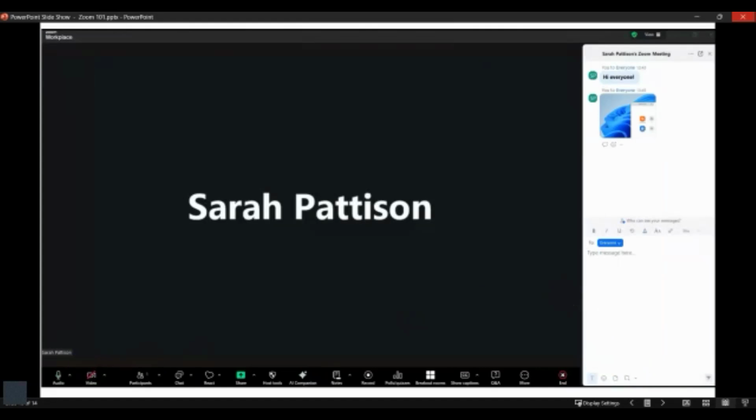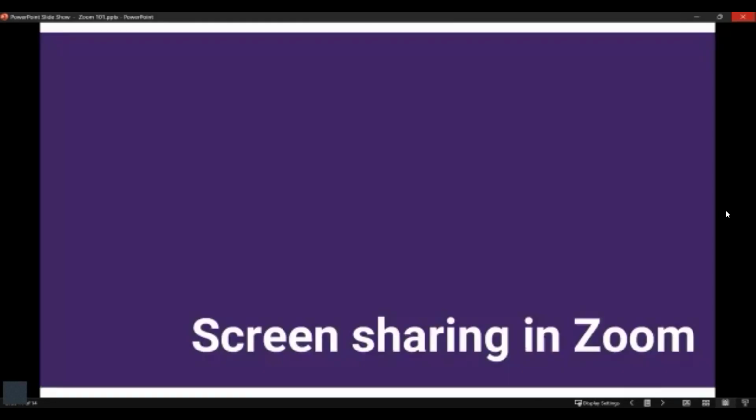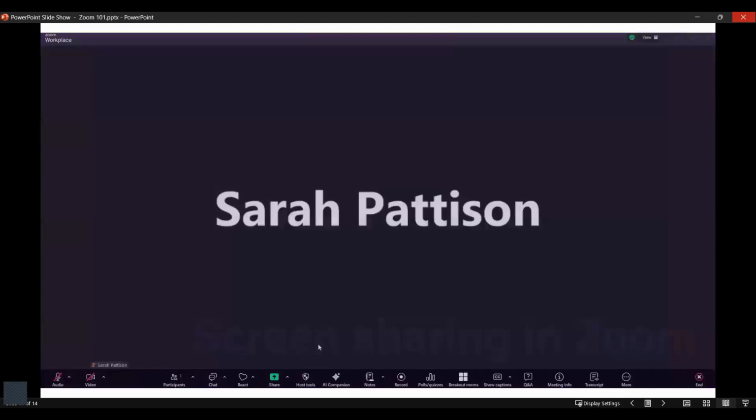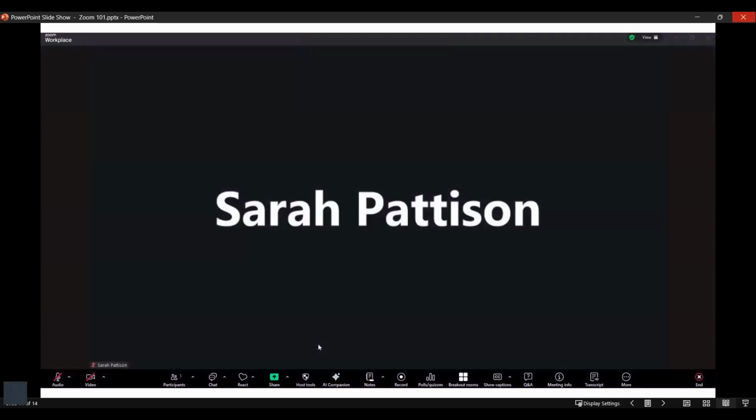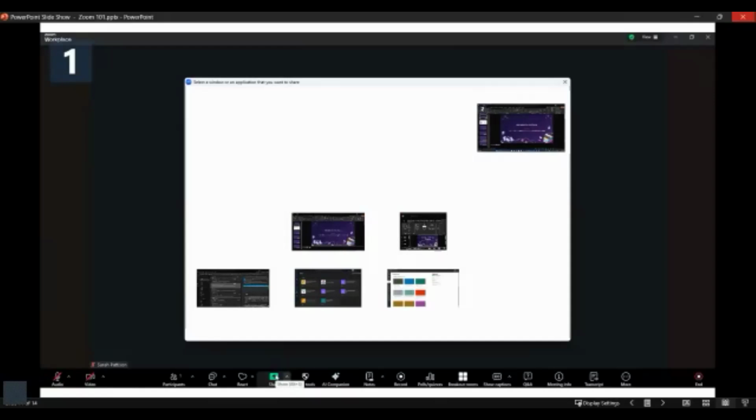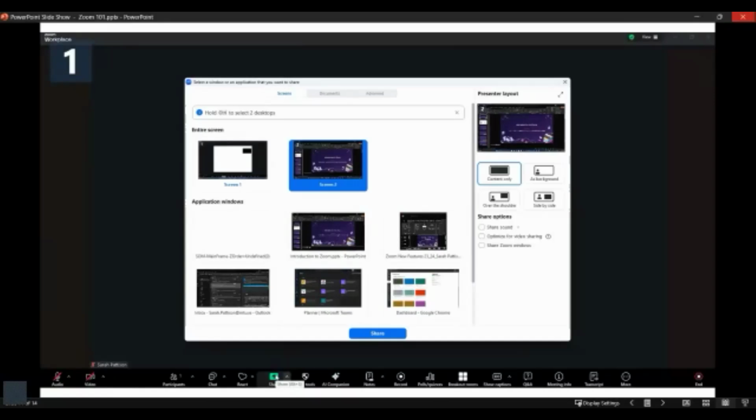Perfect. I'll move on to the next video, which is screen sharing. If you want to share your screen in Zoom, all you have to do is click the share button down here, and then you'll have another number of options. So if you have two screens, you can choose between the two screens that you're going to share with participants in your Zoom meeting. Or if you just have one, then you can just share that one screen.